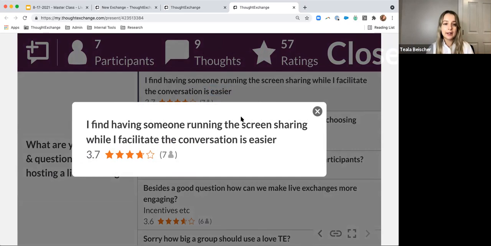So this top thought is, I find having someone running the screen sharing while I facilitate the conversation is easier. Absolutely. We have lots of partners who will use live exchanges in this way. They'll have their technical side, so someone is running the screen share moving through, and then someone else is talking through and facilitating the conversation.